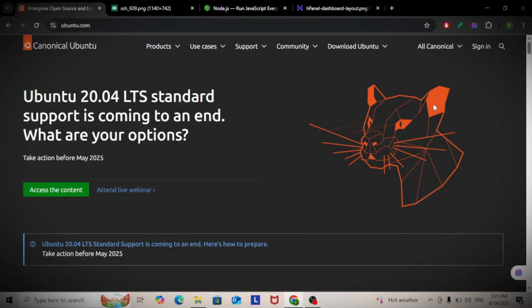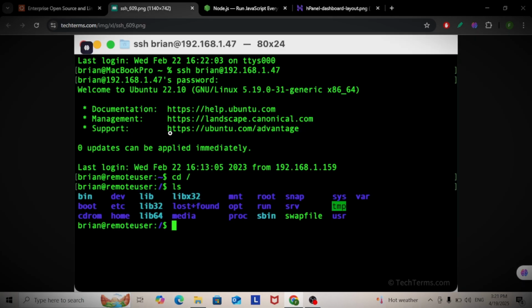So to get started, first make sure your system is updated. This helps avoid errors during installation. Open your terminal, which looks just like this, and run the system update commands.